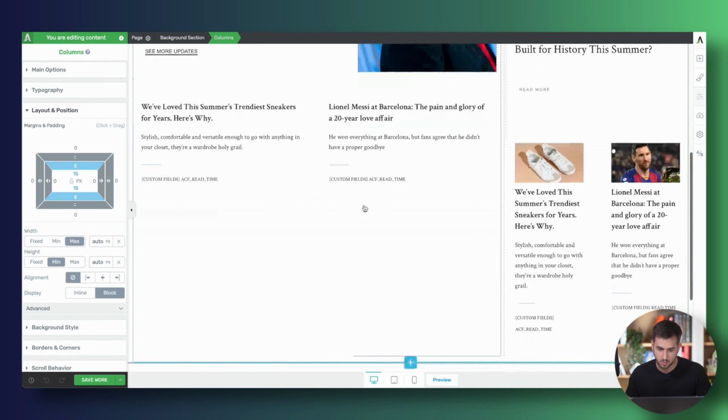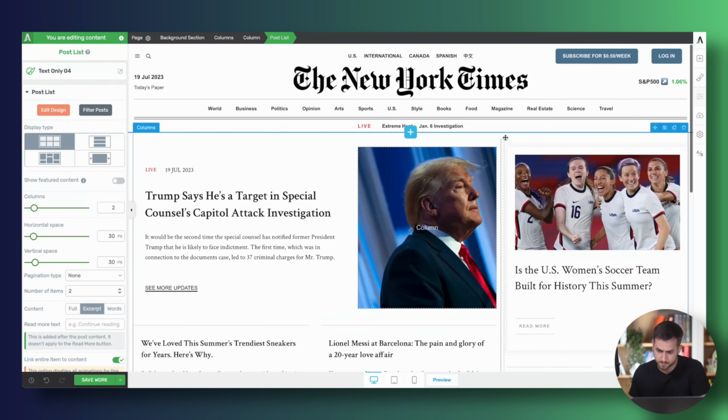We may want to switch up the layout. Maybe for this post list, we don't need a featured content. We just want more content pieces. We can quickly switch templates, come up with new layouts, variations. That's really easy, and just continue to add in more and more content.